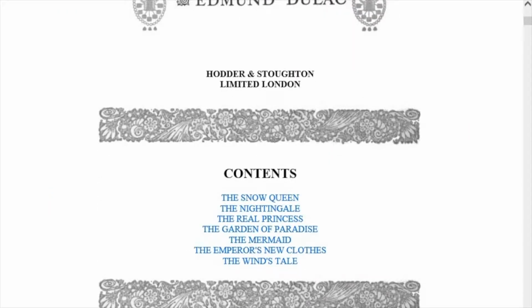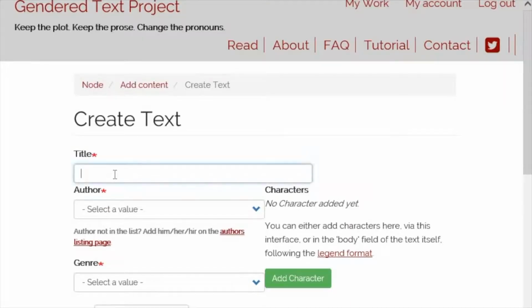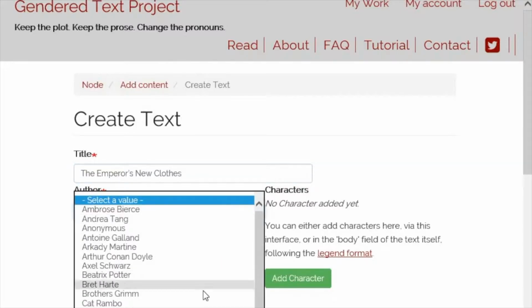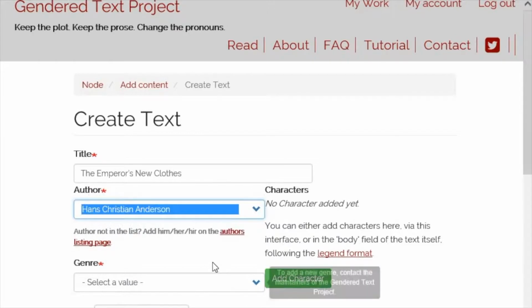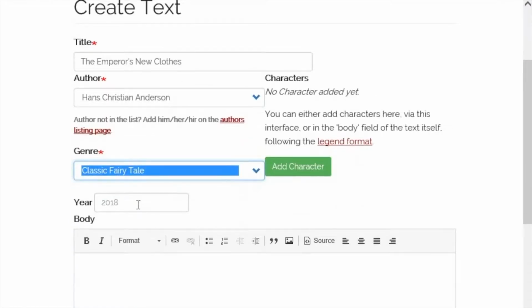So we've decided we want to use that. We can start our text. The first step is to add in a title, select an author. Hans Christian Andersen is already in our list of authors. If the author you're using is not, you can add the author by clicking here. You want to add a genre and the year. For this story, it's 1837.